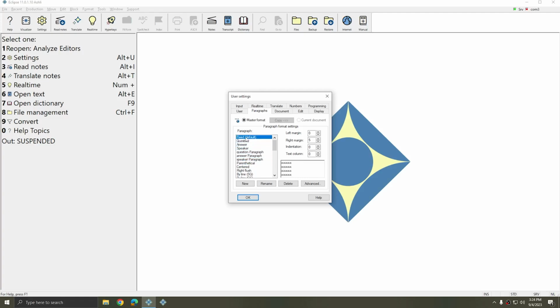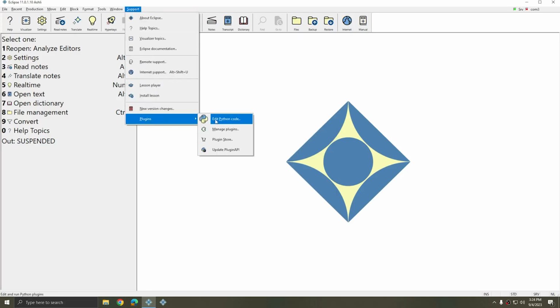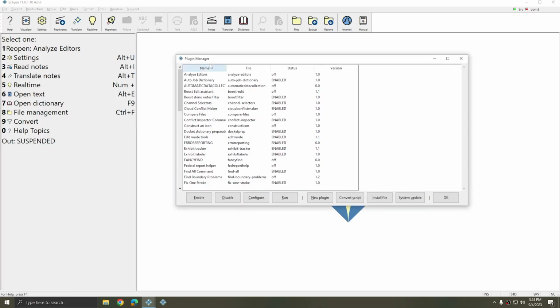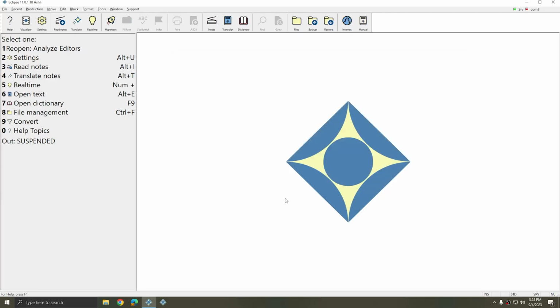But don't forget that this is going to work on any paragraph type. So you'll be able to import someone's index paragraphs using the same set of steps. But I'm focusing on these common ones just for this example. So what I'm going to do now is go to Support, Plugins, Manage Plugins. I'm going to find Import Paragraphs, and I'm going to hit the Run button.